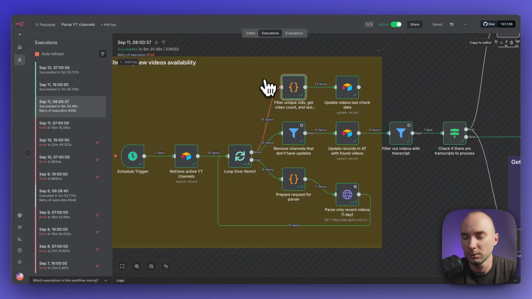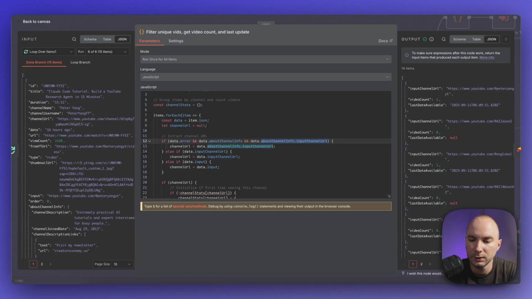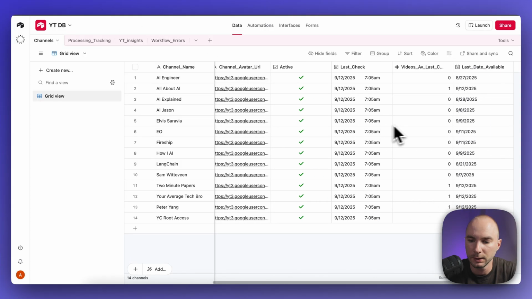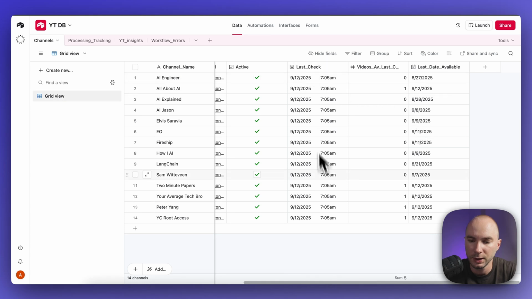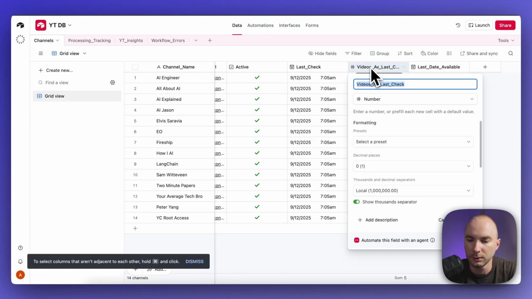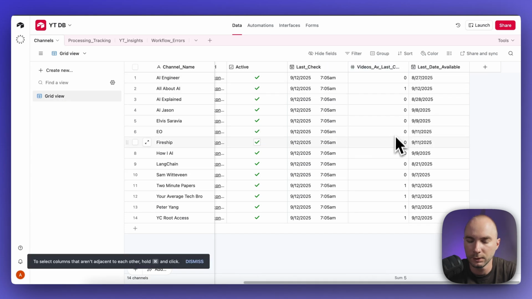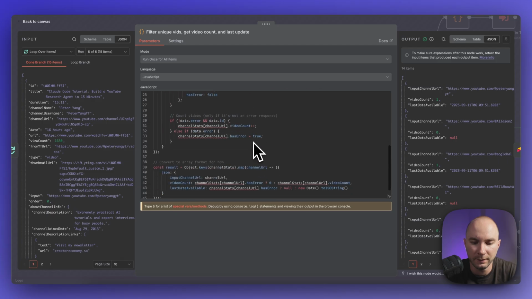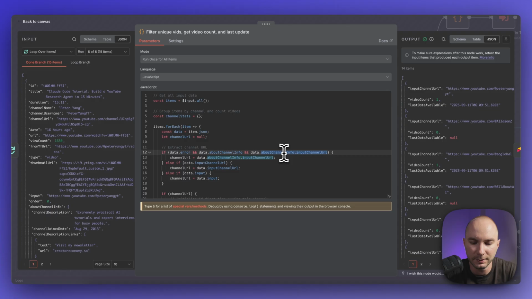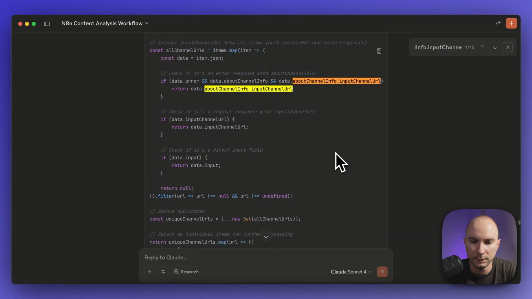This top part is probably not that necessary. Here I try to gather information of how many videos were processed for each channel and the last available date. Then I save it here so you can see the last check and the number of videos available for last check. It's just for my monitoring purposes. Here also I have a custom script that I didn't write myself. I just used Claude for that. You can see it here.